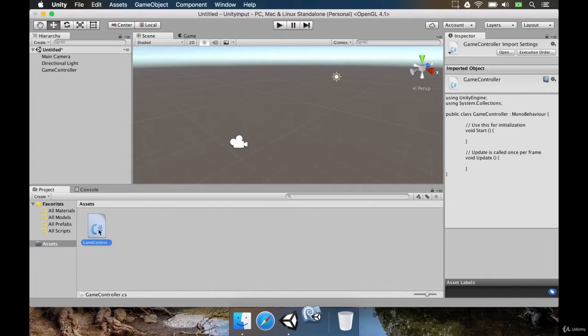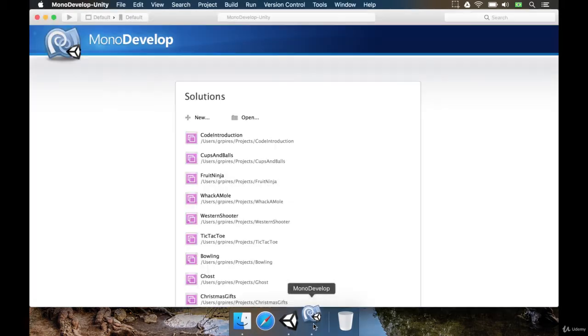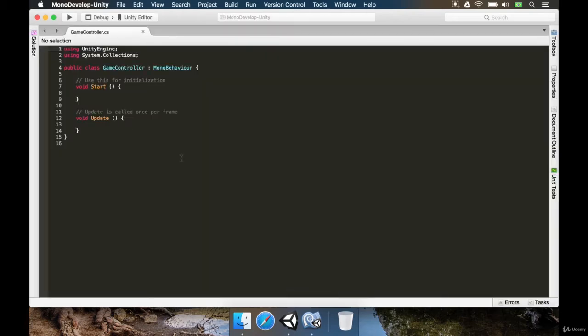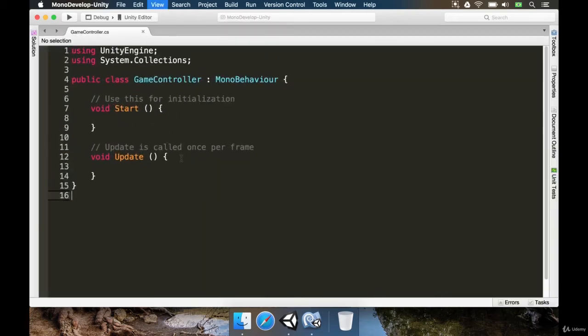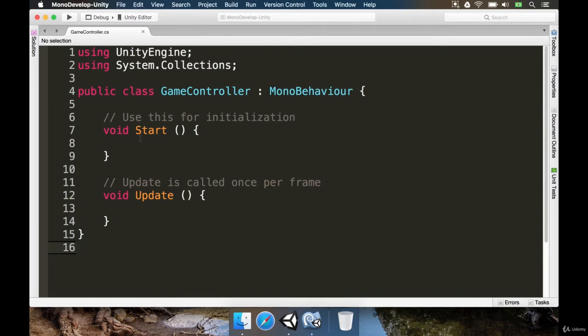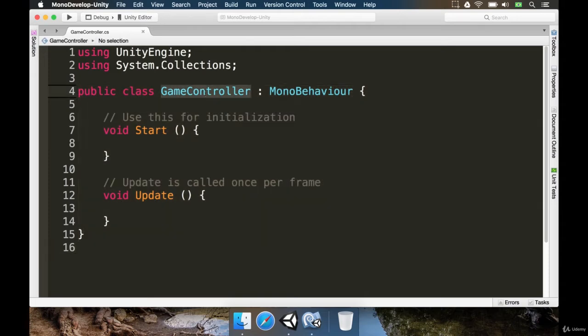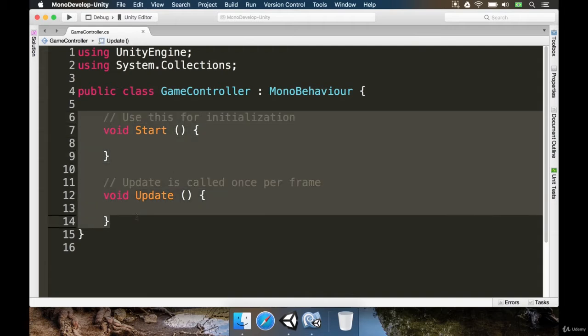Now we double click the GameController file and MonoDevelop is going to open, which is free software. It's open source, it's great for coding, and already comes with Unity. After the software opens, we already have some lines in here. In general, we just have the definition for the GameController. Whatever we put here is going to change how the GameController behaves. And we also have some methods, and these are going to be essential for us to test for input.